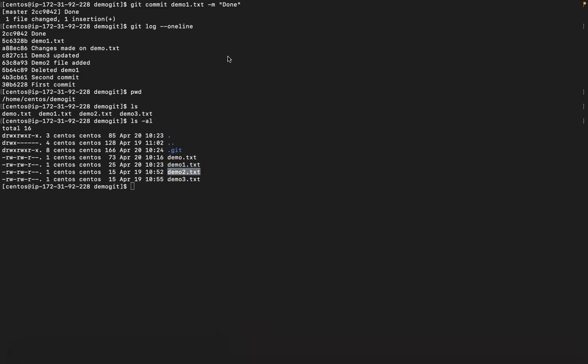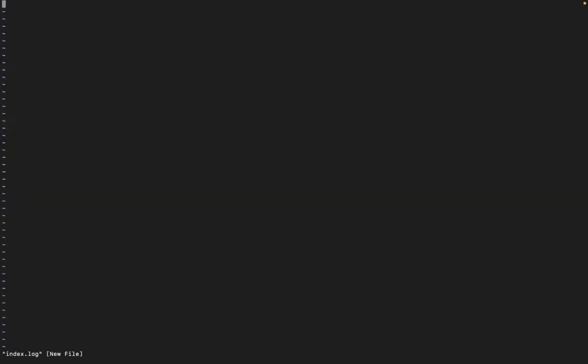Now suppose, consider there is a file called index.log. We have one index.log file. I press enter, and now I will write in it: this is my log, this is the log file. I have written log file.